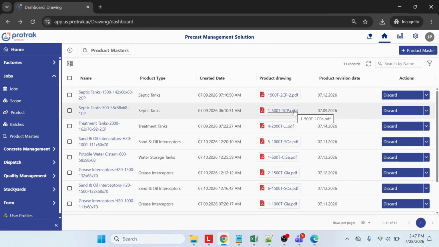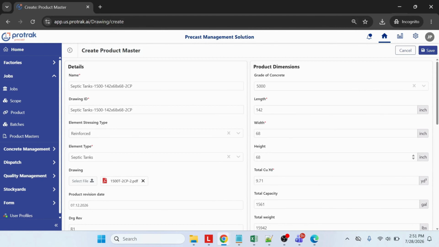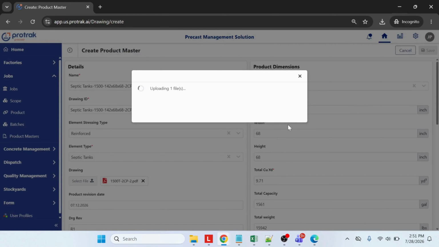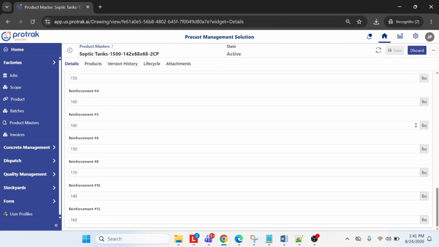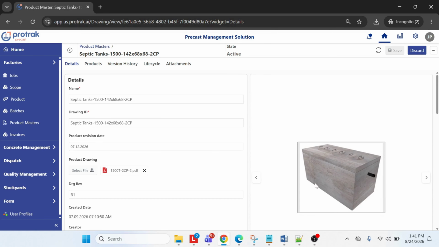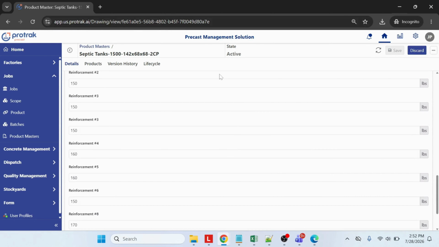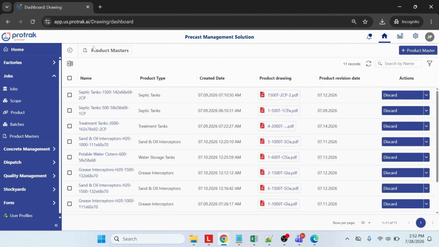The Product Master acts as the central repository for all standard precast products. Create a new product by entering details such as product name, dimensions, specifications, amongst others. Upload the corresponding engineering drawing and define the raw material consumption, like rebar, concrete, etc., required for manufacturing. Maintaining products centrally ensures consistency across all projects while simplifying planning and material estimation.